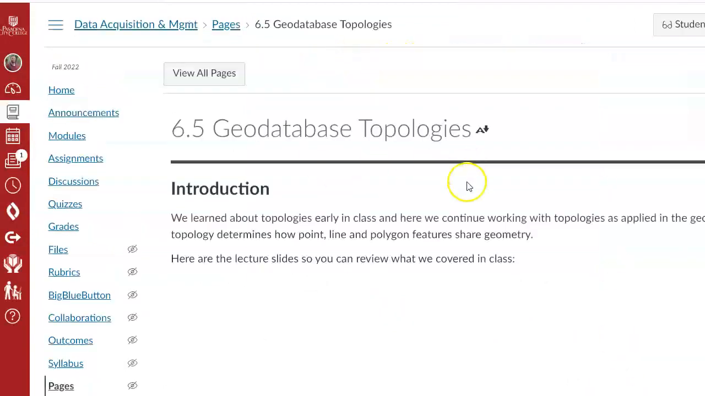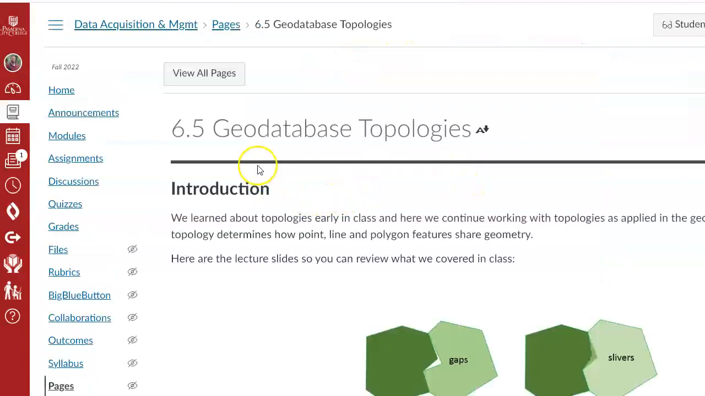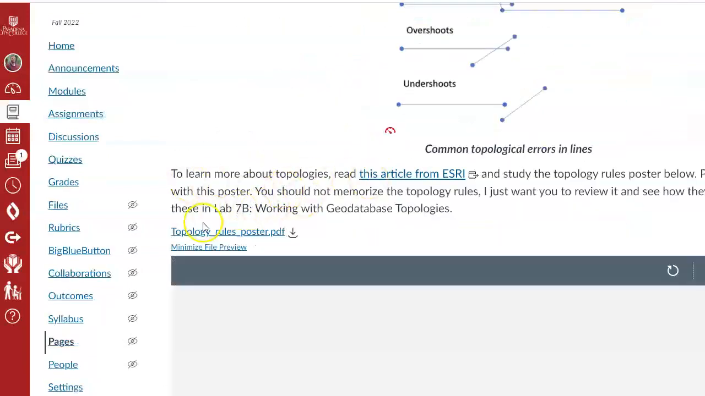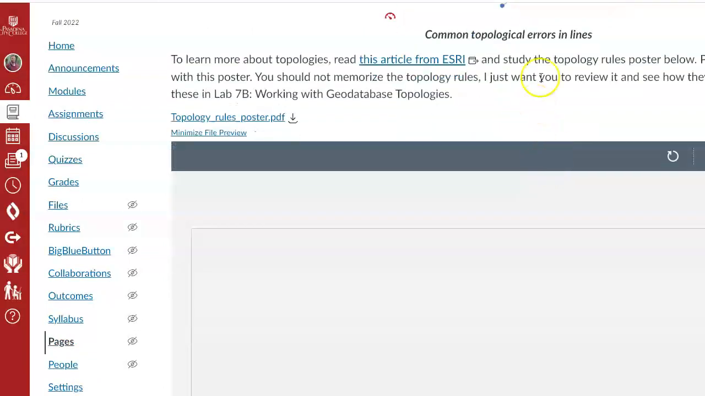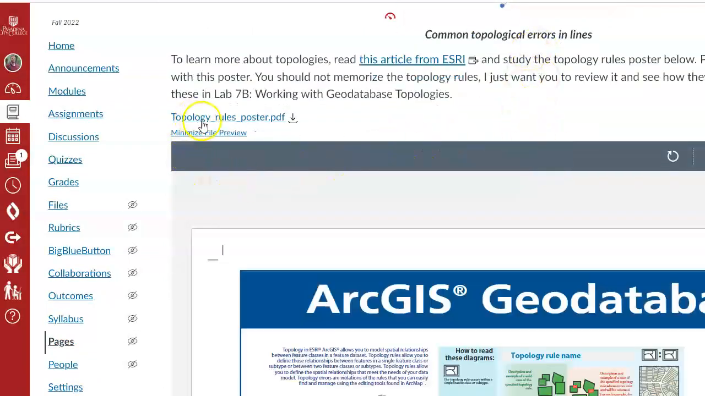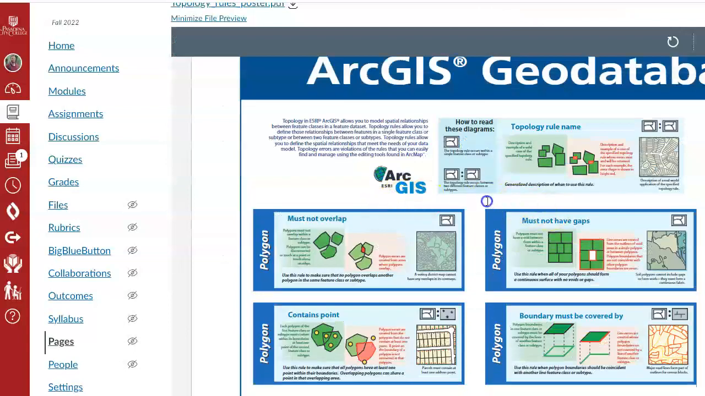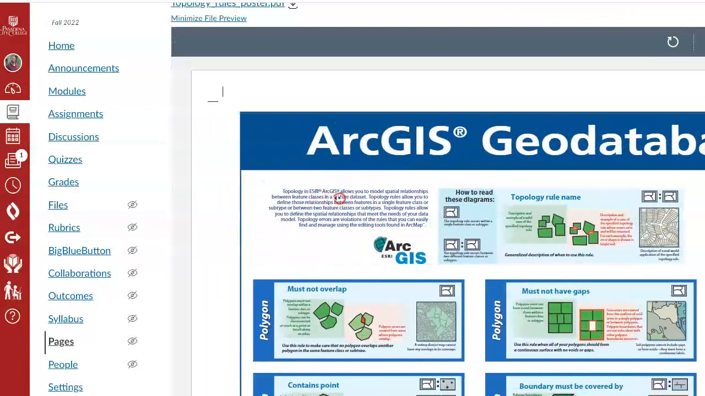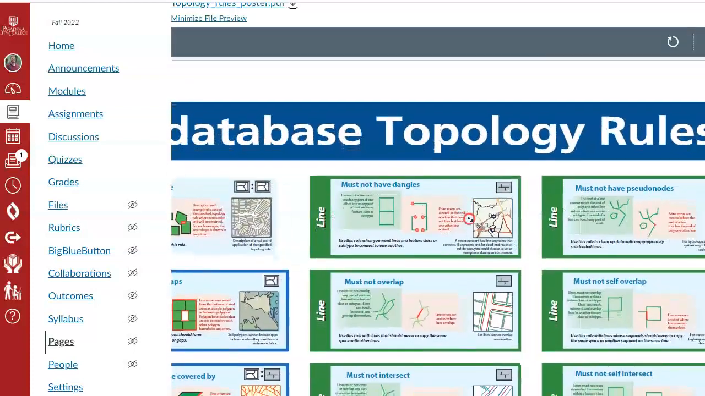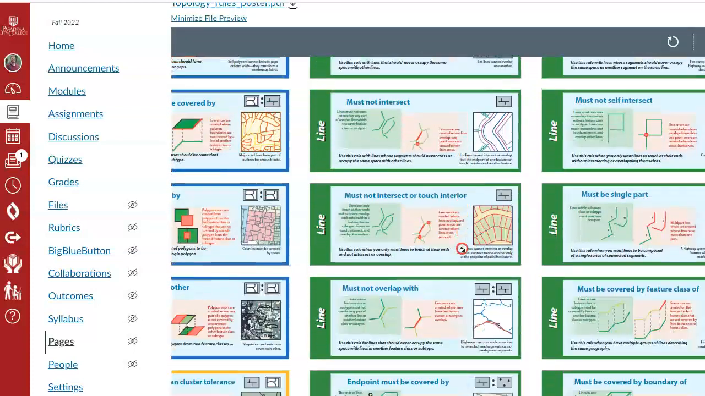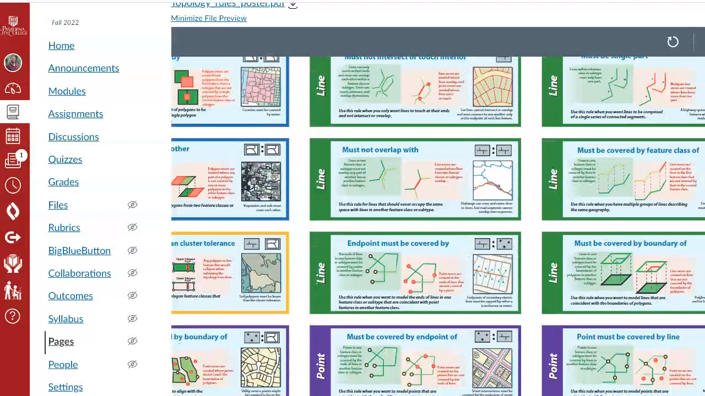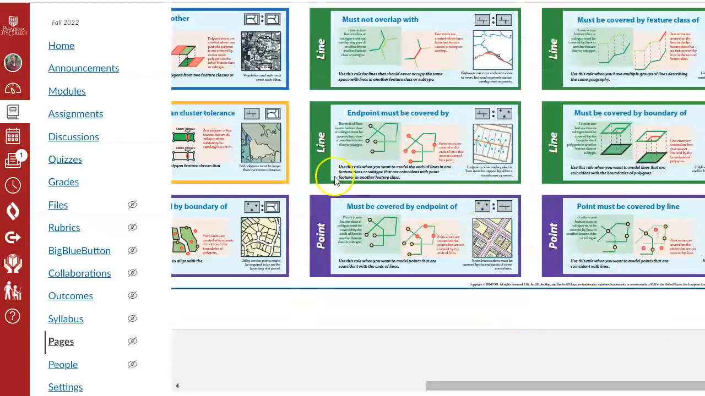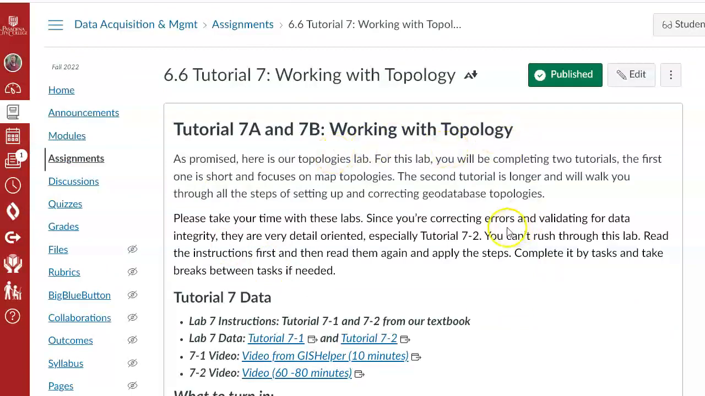Once you finish that tutorial, I go over geodatabase topologies briefly. This topology rules poster that is loading here, I mentioned it a few times. You should see if you can go through this geodatabase topology poster here or in tutorial 7 of our textbook. It's going to become important for you to be familiar with some of these topologies.